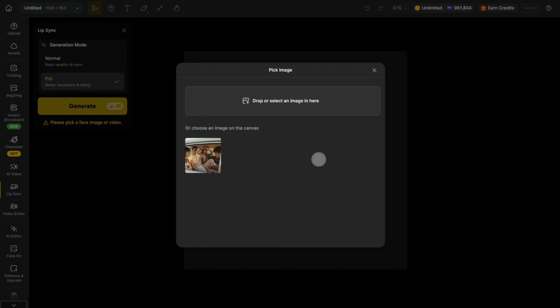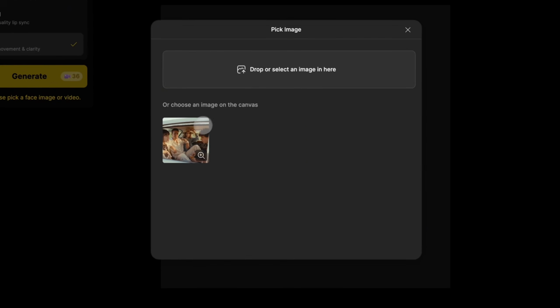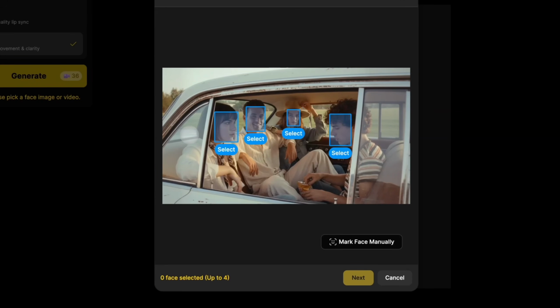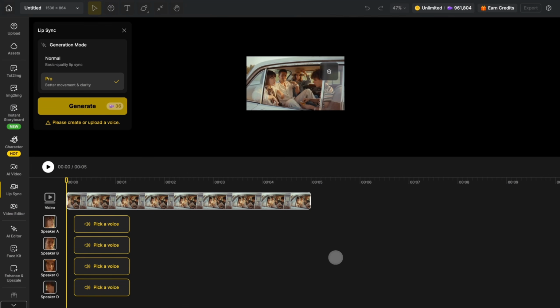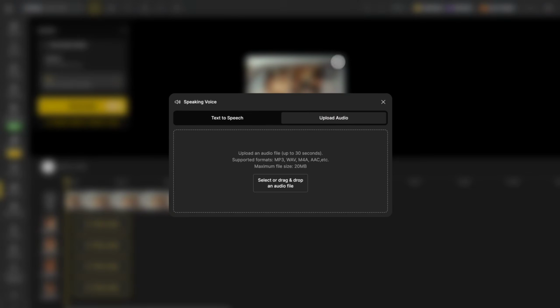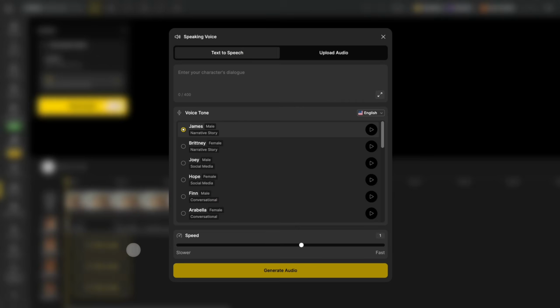Down below, you can pick something directly from the canvas or upload it from your computer. The system will automatically detect faces. Here, just select the 4 faces you want. Click Next, and you'll see 4 speakers with their own tracks. On each track, you can either use text-to-speech or simply upload your own audio.